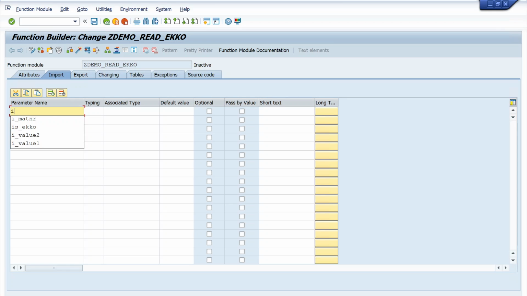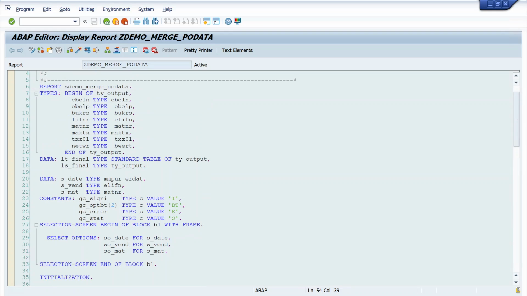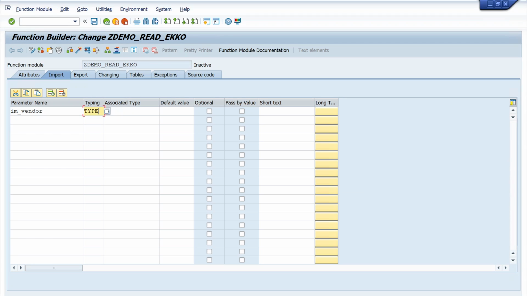What is the type of the vendor? LIFNR, sir. Is it a single value input or a record? Single value input. Okay, now that is the input to read the EKKO.